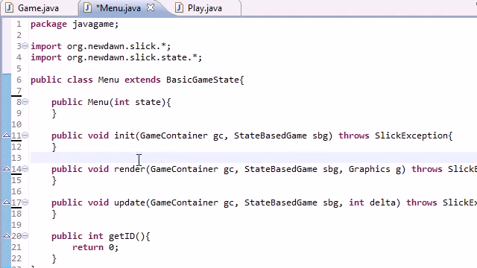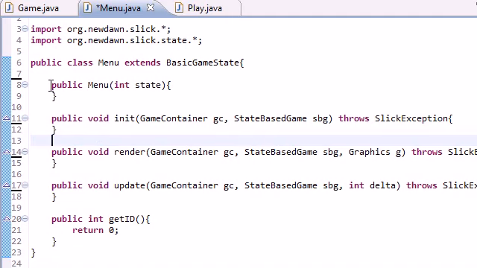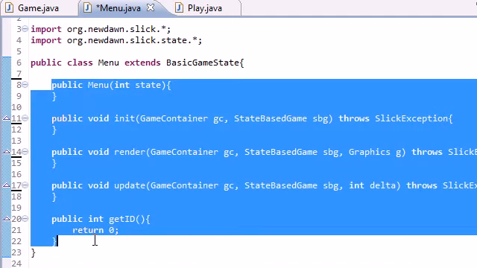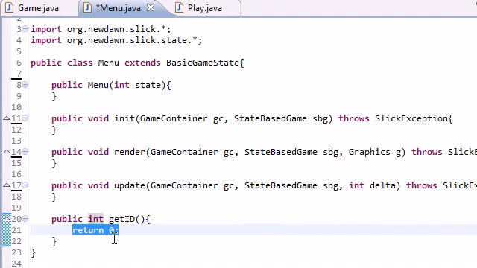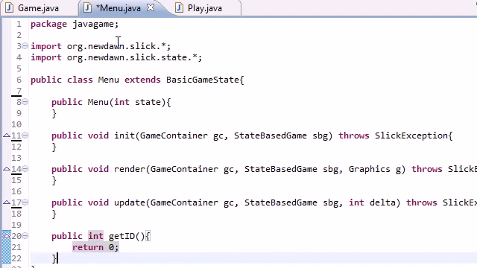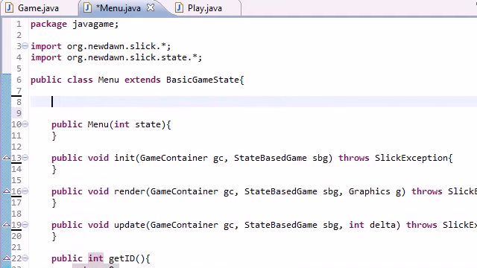As you probably noticed, I cleaned everything out of my menu class right here. I pretty much have no variables, nothing in my methods. The only thing I have is this one line, because of course we still need that identification number for this state right here. Let me tell you what program I'm going to be making.